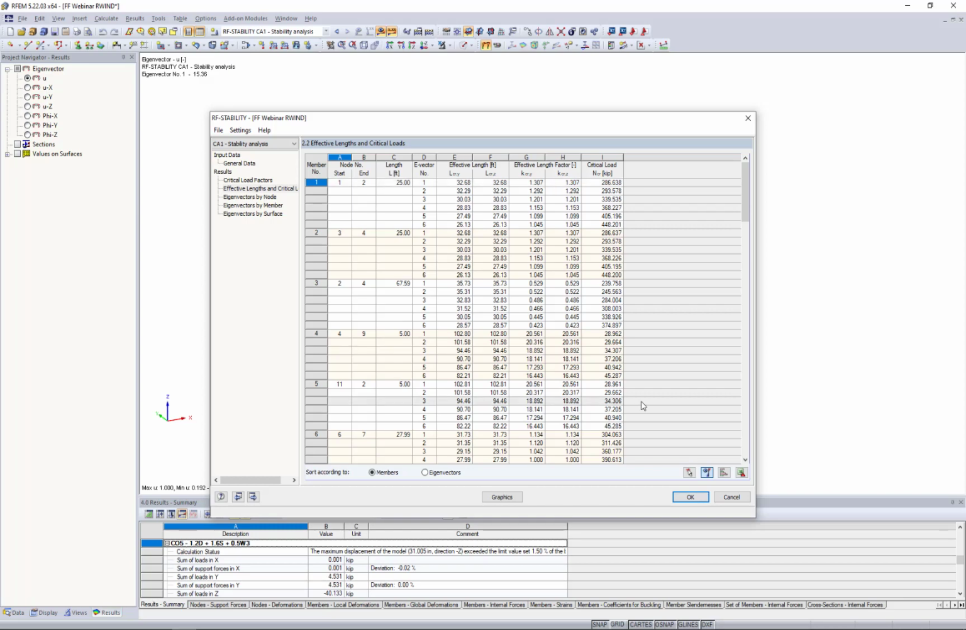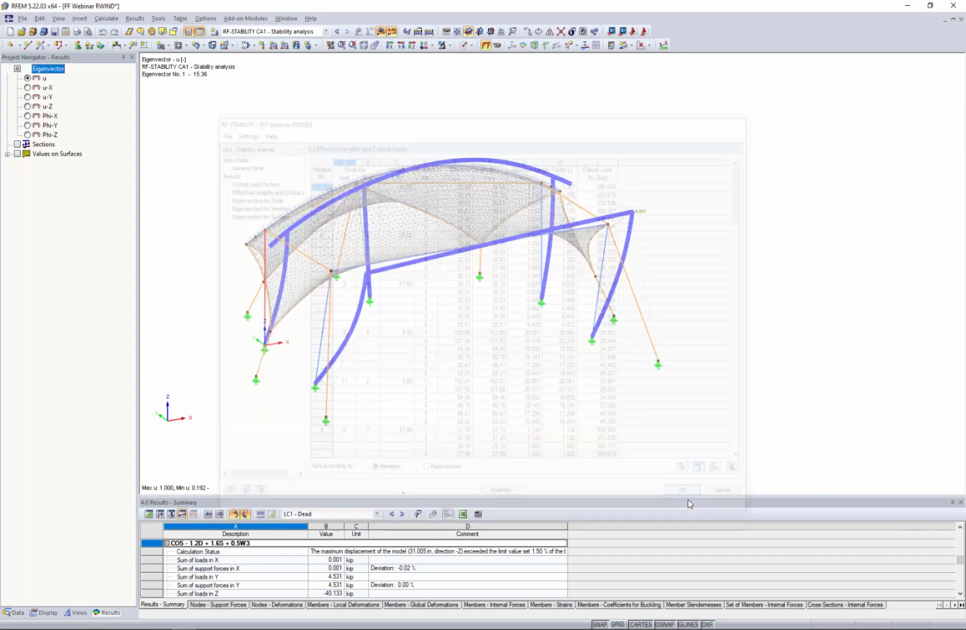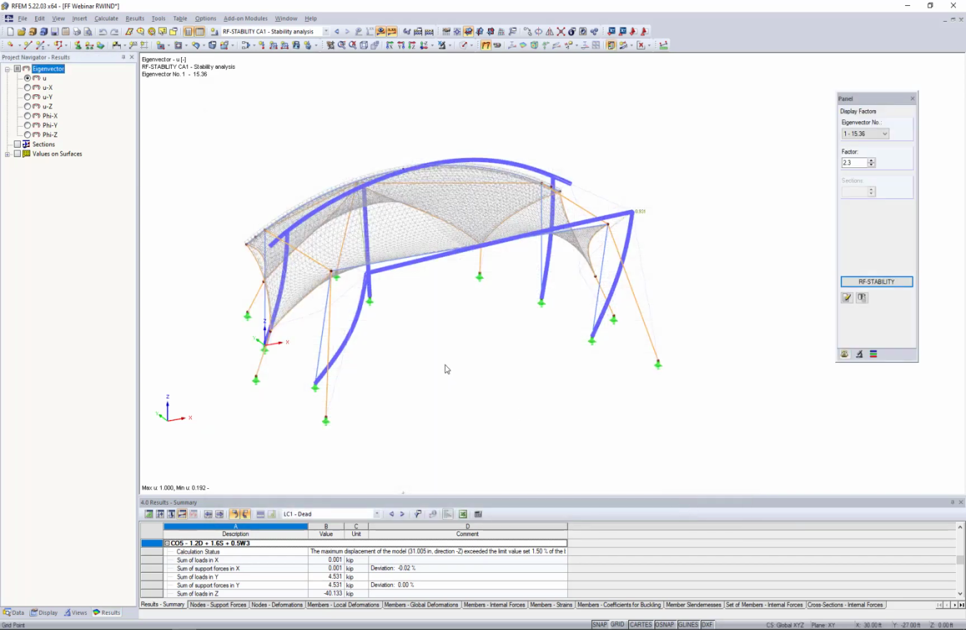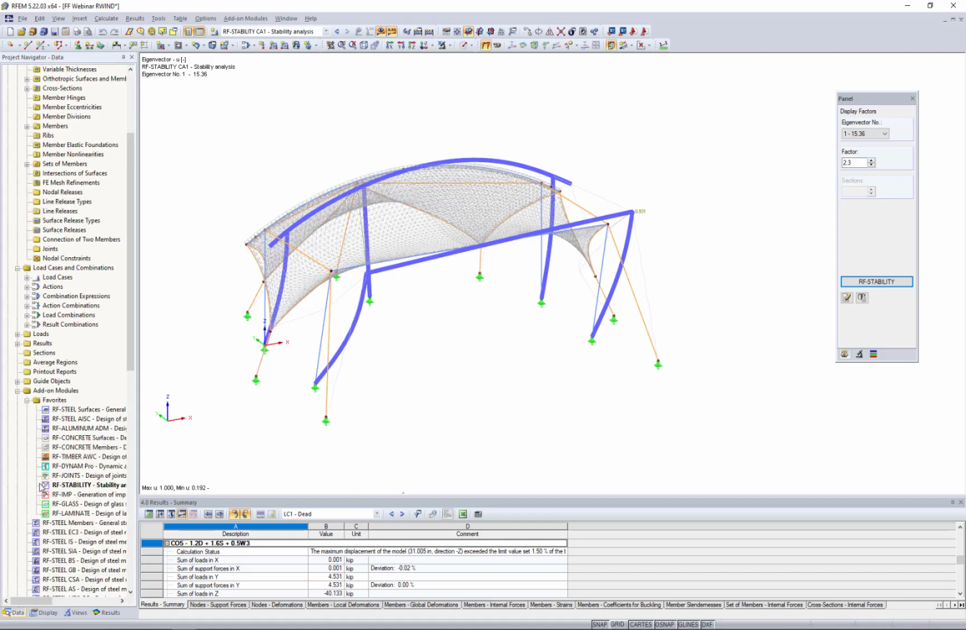Okay, so the stability design we have generally covered, and now, as I mentioned, I want to move on to the steel design for these frame members.